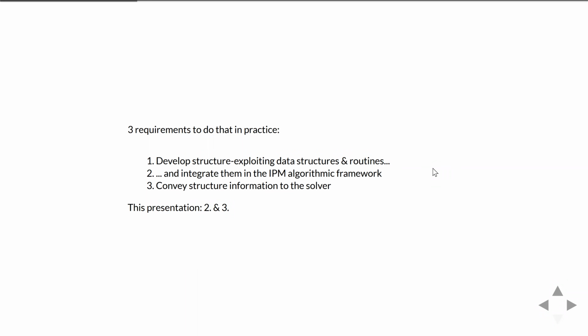And the last part, which is more of a discussion really, is how to convey structure information to a solver. Right? If you're modeling your problem with JuMP, there should be a way for you to say to the solver, hey, you know what? This is the structure of our matrix, without you having to make too many detours just to make it work.